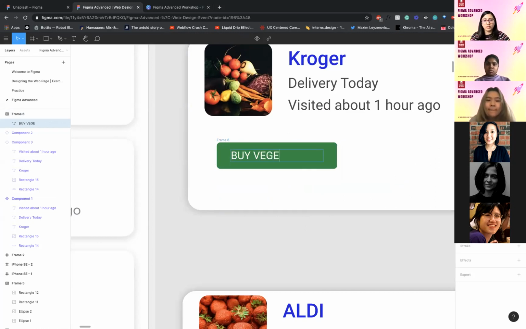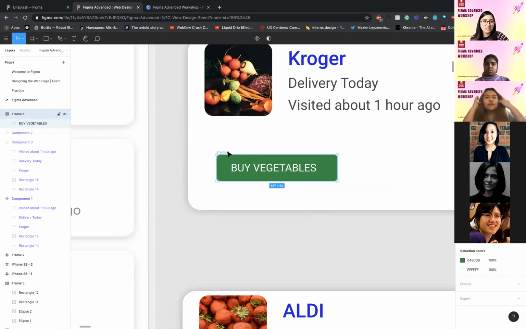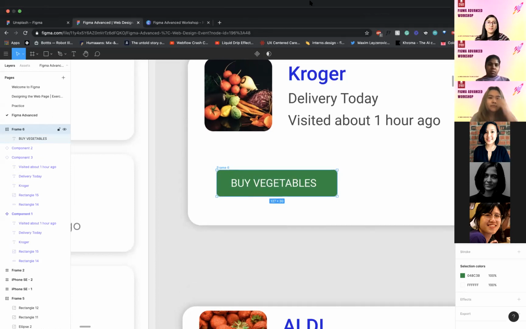Let me change this back to vegetables. So yeah, that's the power of auto layout. I know it's a little bit complicated at first, so we will share more resources where you can refer, but at this time, I'm happy to answer any questions. So please feel free to ask.